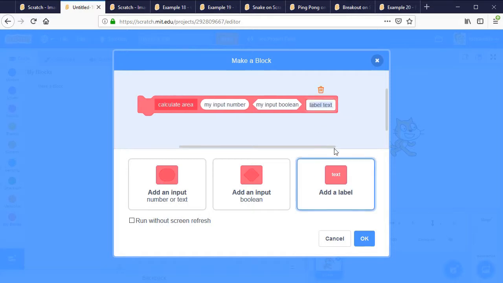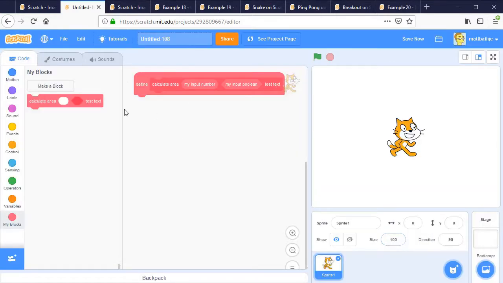The label just lets you add some text. So for example, I can just say test text here. And now when I hit OK, it'll just add this to the block. So it kind of reads like a sentence when you do that. There's another option down here for run without screen refresh. We'll talk about that in a couple of minutes. I'm going to hit OK and it'll create my custom block.